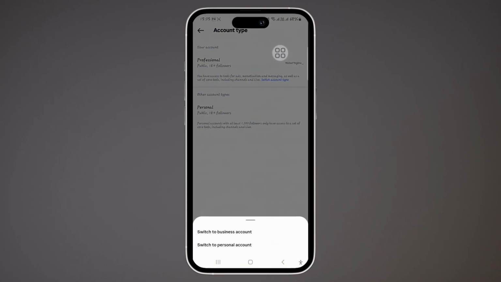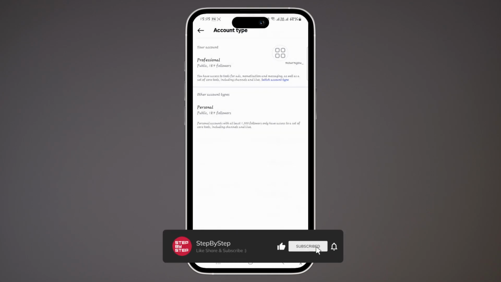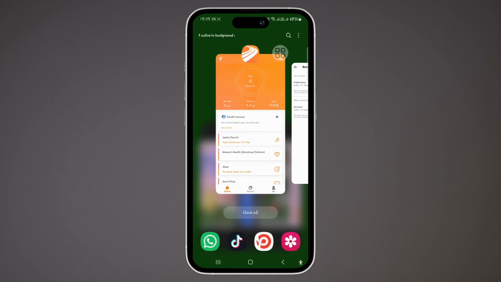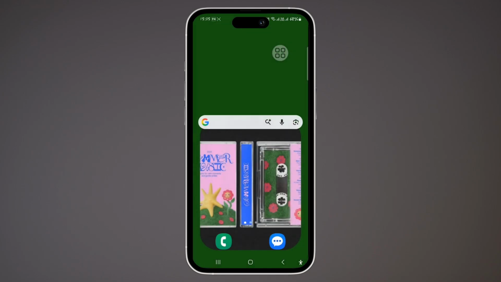Now you'll get two different options to switch to a business account or to switch to a personal account. Select the one that you prefer and you'll be done. Remember that you'll lose access to certain professional features, and if you're sure, you can tap on switch. You know it's done when you're taken back to the settings menu and you will now see the option to switch to professional or personal account.